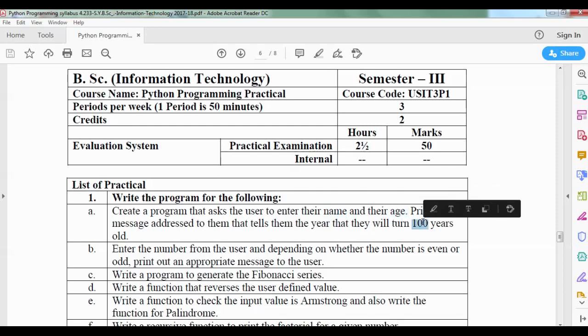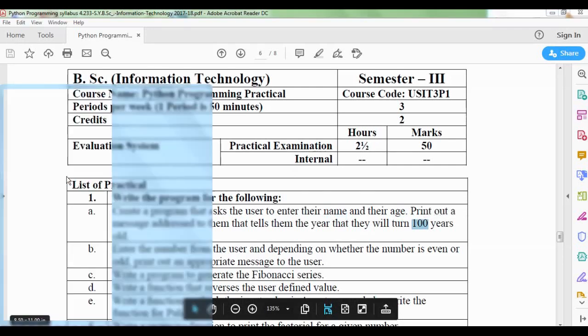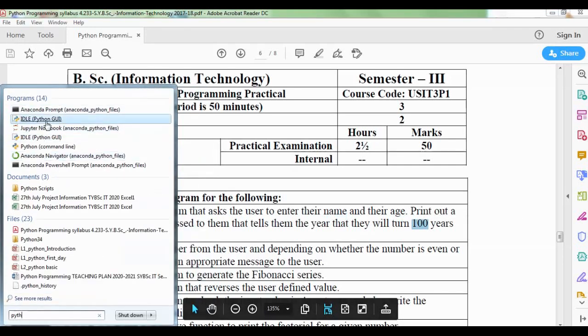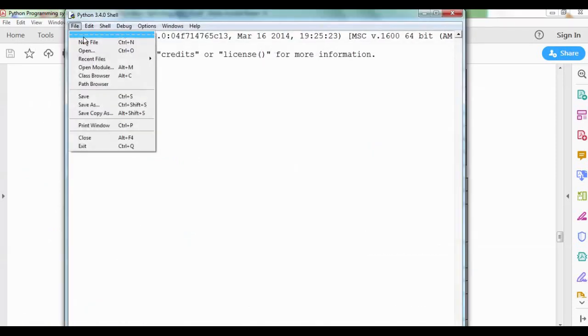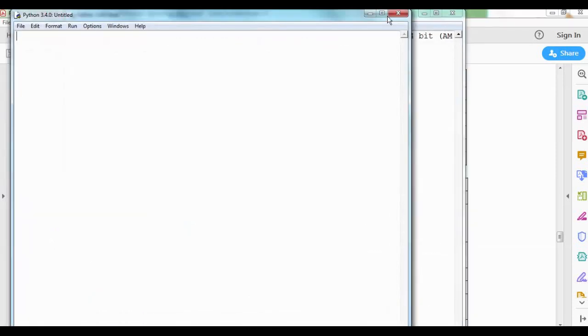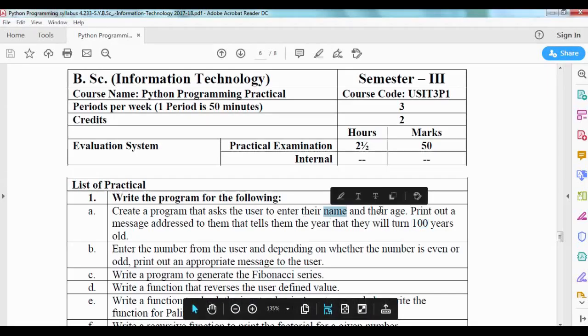Okay, to open Python, ideally 3.4.0. As the length of the program is a number of lines, we have to open File, New, untitled file. So let's see what we have to accept: name and age. So we have to take name and age from the user.